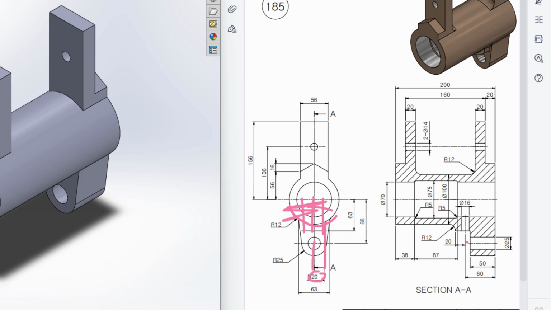Then I'll extrude boss. I will extrude boss it to, here you can see we have a 10, and this total dimension is 60 and this dimension is 50. So this portion is 10 unit and this extra portion is 20 unit. So total dimension is 30 units.